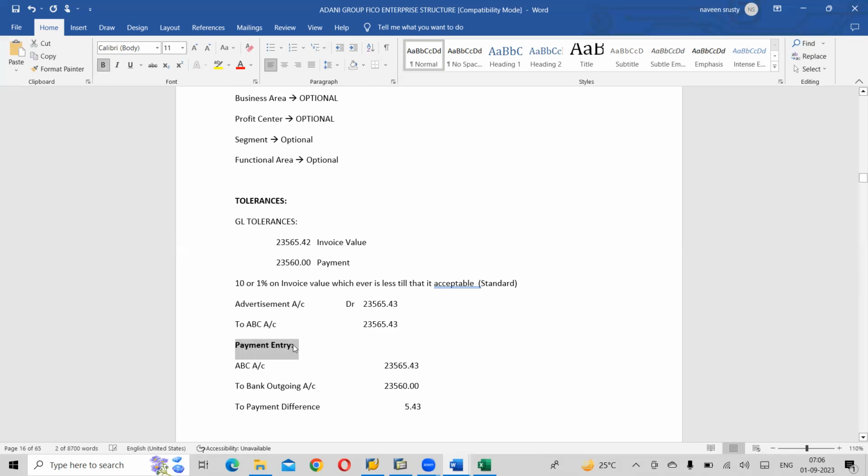Yes. So if it is not within the limit, then the system will not trigger the payment difference account, meaning the system will not allow you to process further. If it is within the limit, then it will hit the payment difference account. So the GL will be automatically triggered. I'll explain how to create the payment difference account and all.